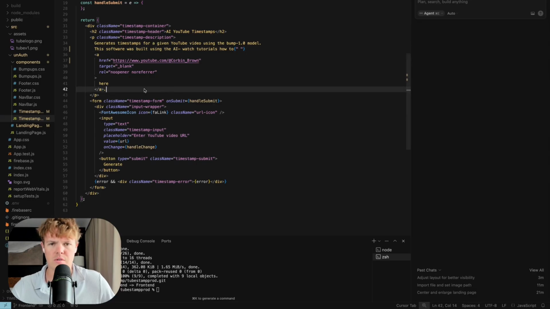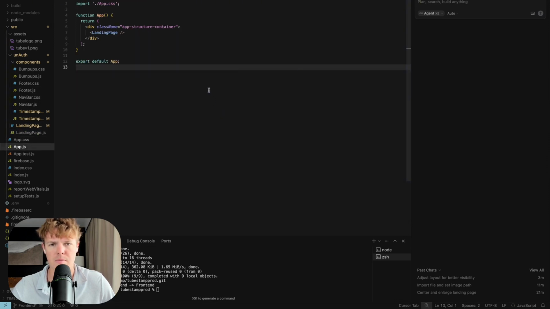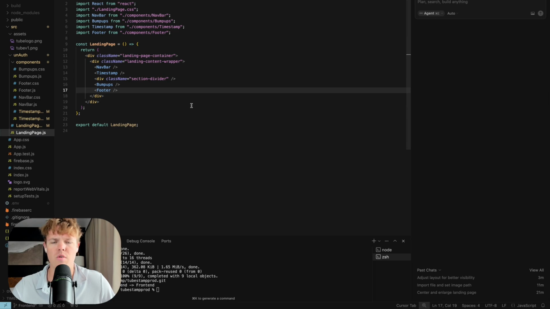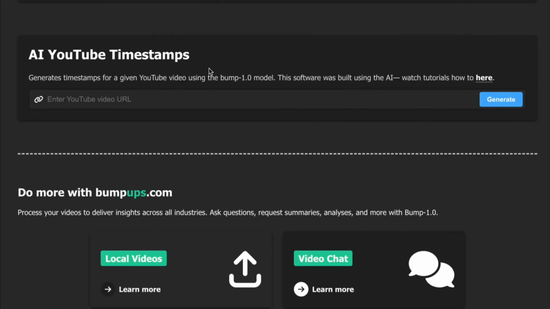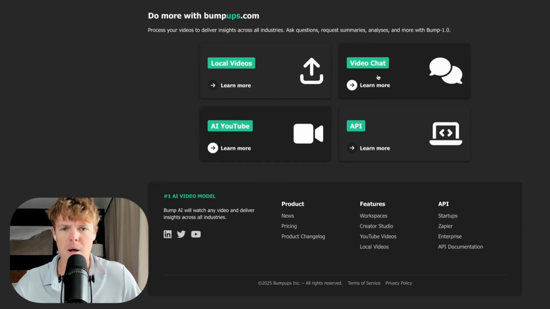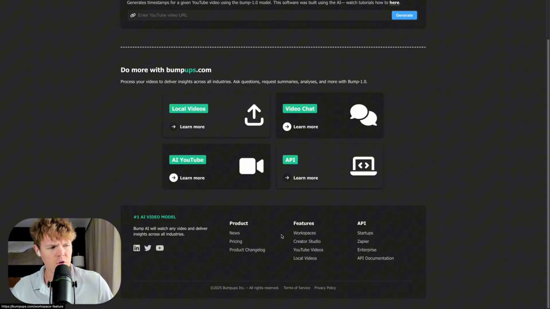So let's teach some skills here, and let me show you some stuff you want to know during this front-end development process. First thing, how do we move around components? What you'll notice here is that we have our navbar up here, the timestamp component right here, our bump ups component right here, and then the footer component right there.